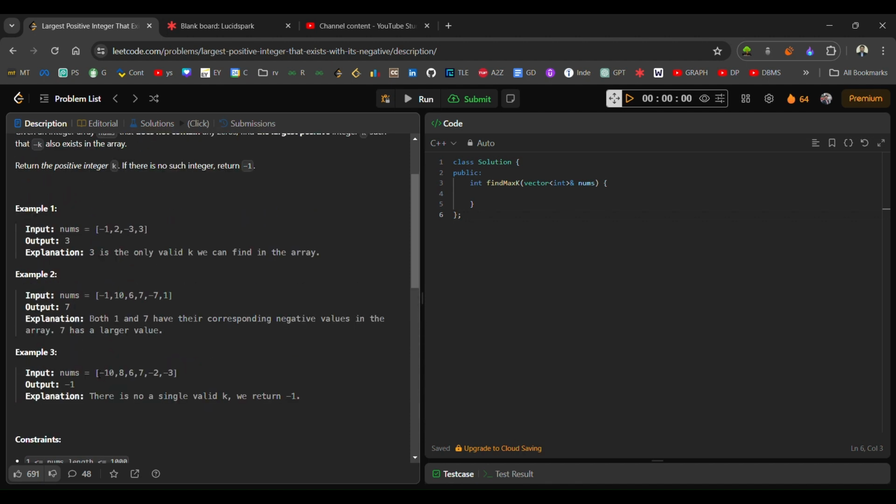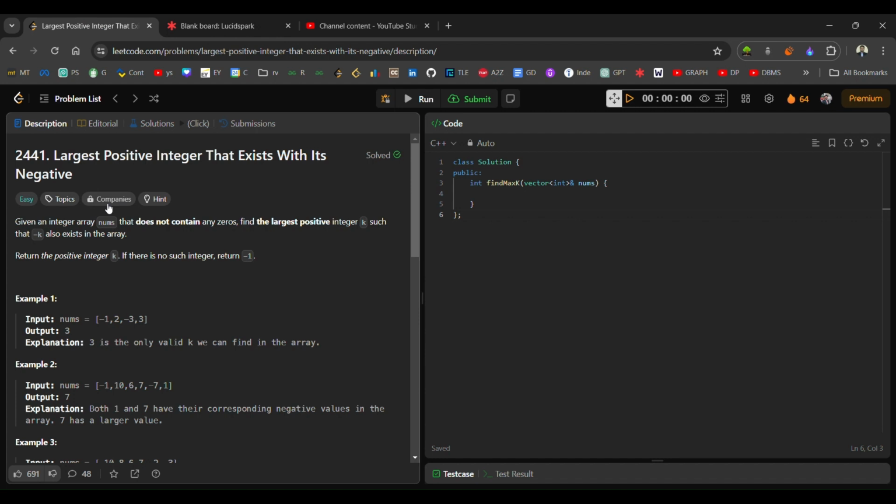So similarly, let's have a look at this example. -10, 8 have negative elements? No. 6 have negative elements? No. 7, -7 is there? No. -2, -3, right? That means we couldn't find any element that has its negative in the same array. So we will simply return -1, right? So the question is very simple. So let's have a discussion on the approaches, right?